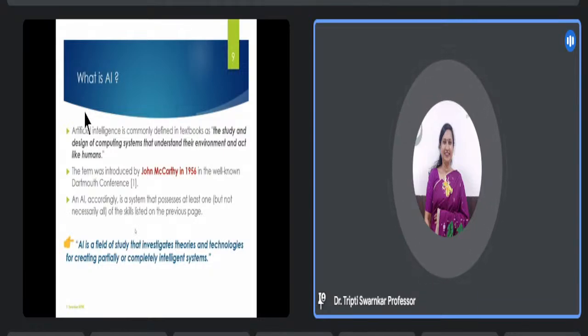So, what is artificial intelligence? What God has given us is natural intelligence, with which we are blessed. But when we try to design a machine of that type, that becomes artificial intelligence. Artificial intelligence is commonly defined in textbooks as the study and design of computing systems that understand their environment and act like humans. So it is not something where you just give an input and it gives you the output, as in algorithm analysis and design where we have certain optimal algorithms. No, it's not like that.